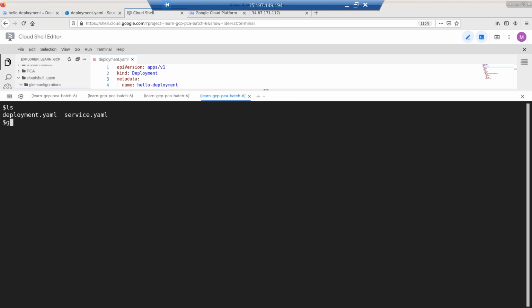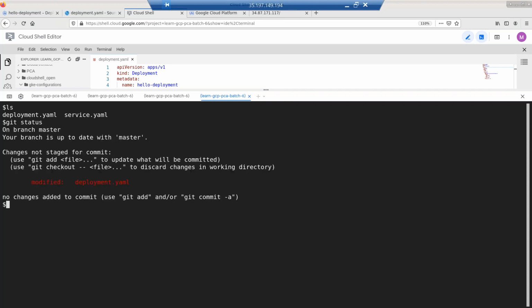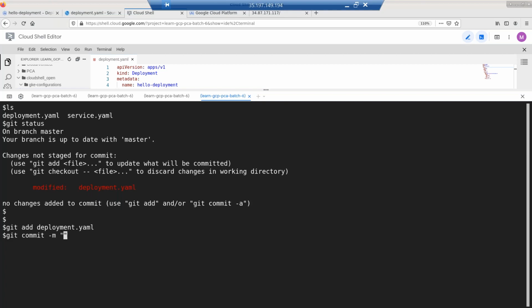So now if I do git status, you see only one file is changed. Only one file, so just commit it so that you can keep track of it. How do I commit it? Git add deployment, git commit -m. The message which you are going to say is, deploying new version. Push it.